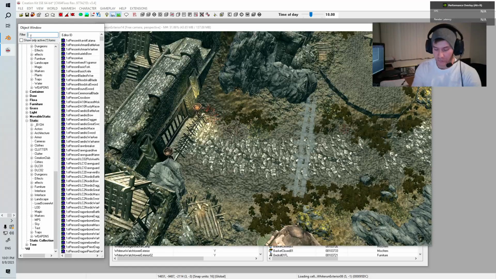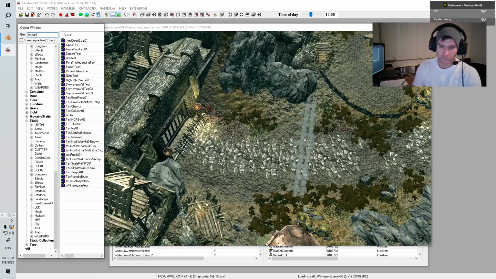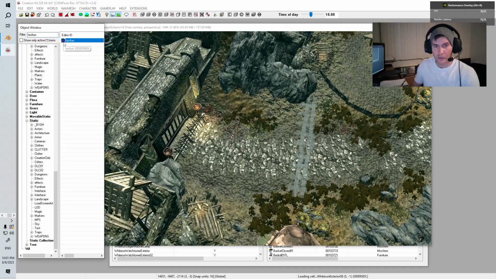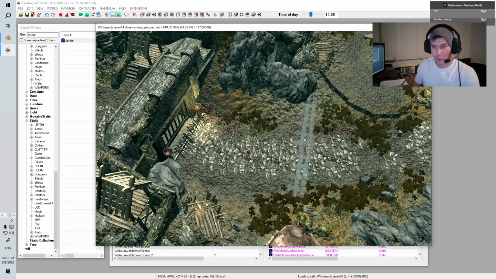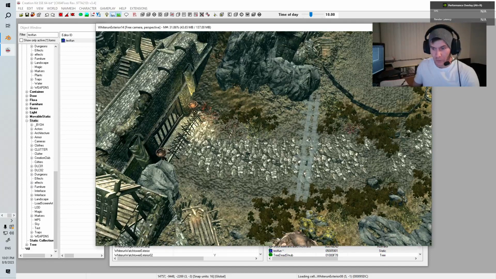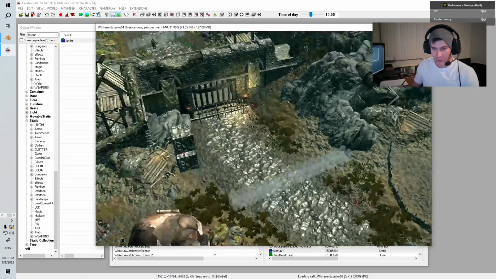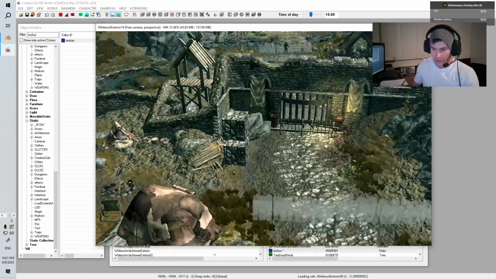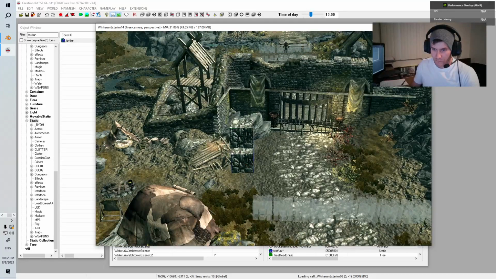I'm going to go over this little filter in my object window, and I'm going to search for it and say test fun. There it is. I'm going to drag it. Bloop. I'm going to resize it because I can. I have this textured model in my CK.